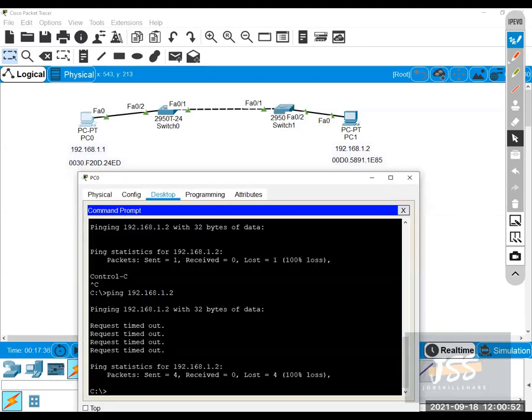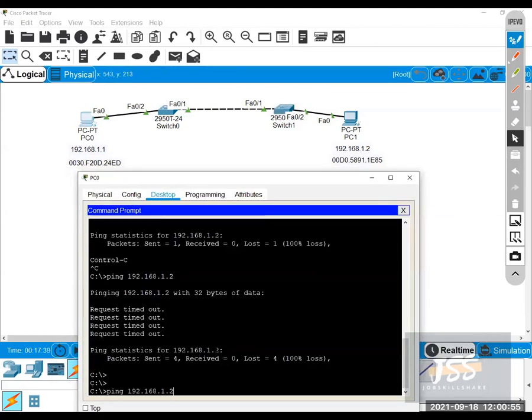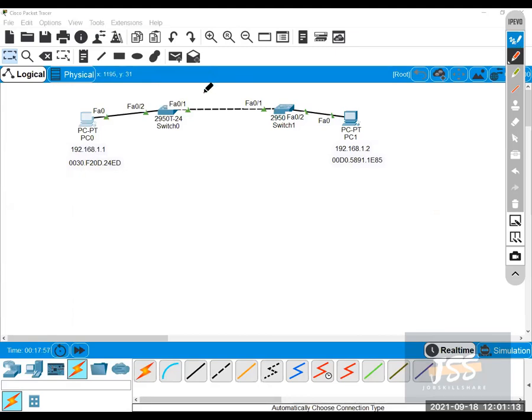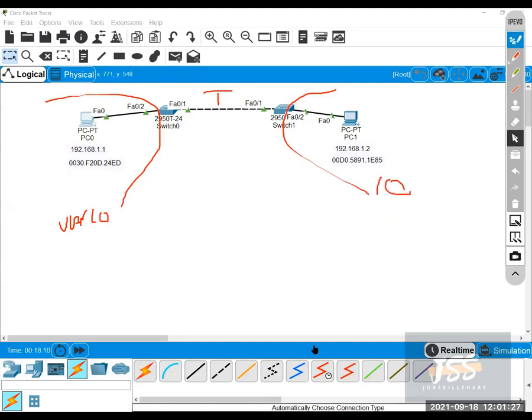So what do you think at this moment? What will be the case if I ping? Will it work if I ping from here all the way to this one? I don't remember us doing the configuration. No, I will give you the hint. Now we have created this as a trunk link. This one and this one are both in the same VLAN, VLAN 10. Yeah, I think the ping will pass. Yep, you're right.